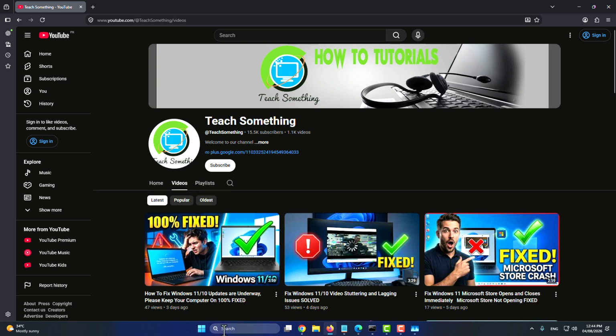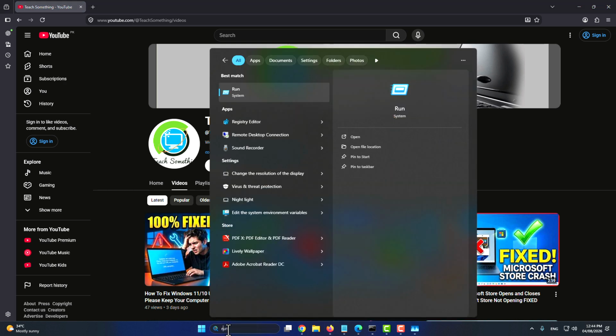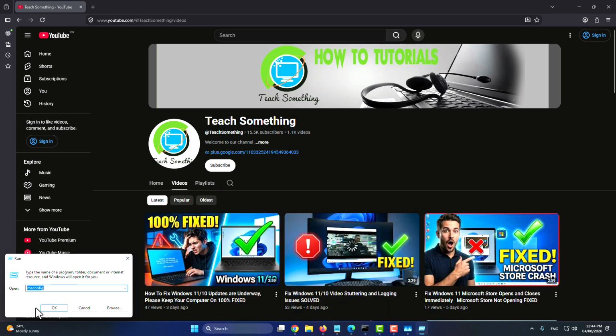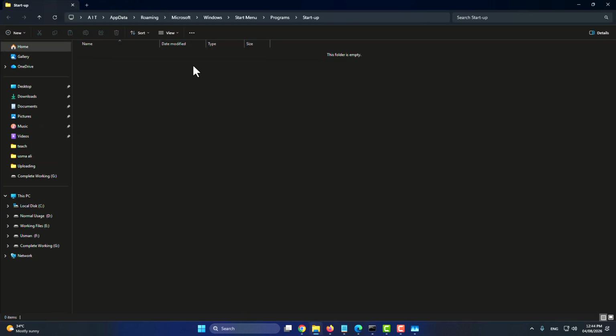In the search box, type Run, and after doing this, type a command: shell, colon, startup, and click the OK button. Now the Startup folder is open. Minimize it.